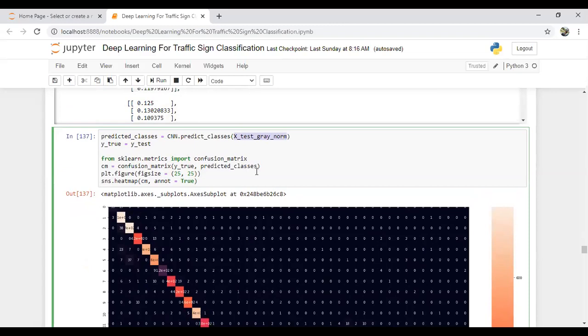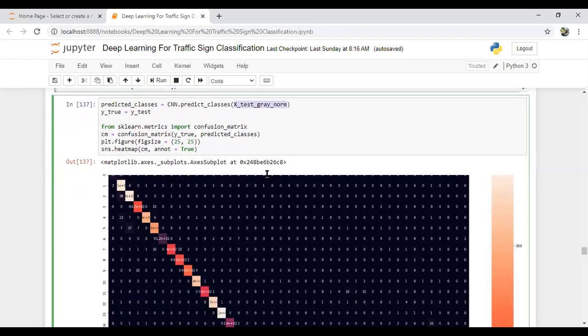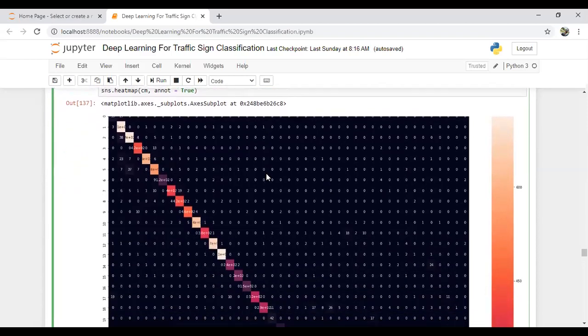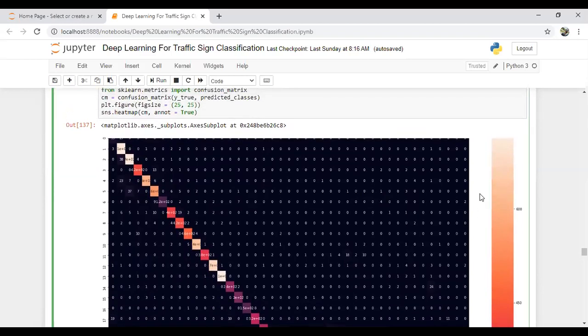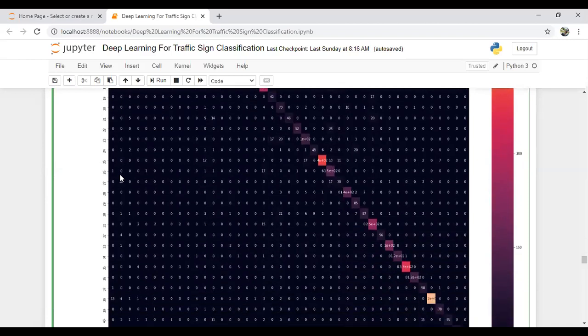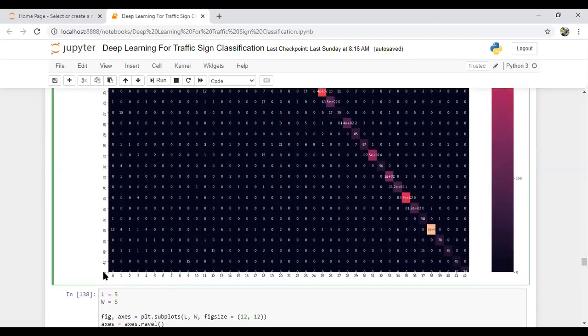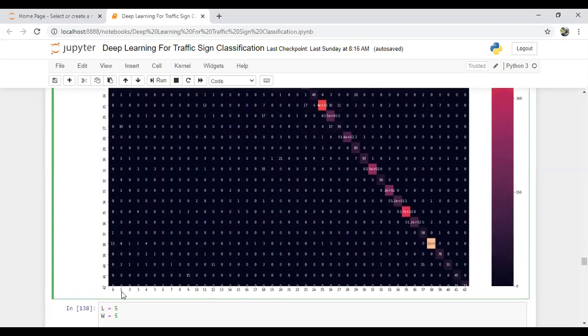Then we are using the confusion matrix, and we are plotting it using Seaborn, which I told you is also a data visualization library in Python. Now you can see the whole confusion matrix is here. It has done very nice work. You can see 1 is mapped with 1, from 0 to 42, which is 43 classes. It is mapping all of them and giving you the perfect model.